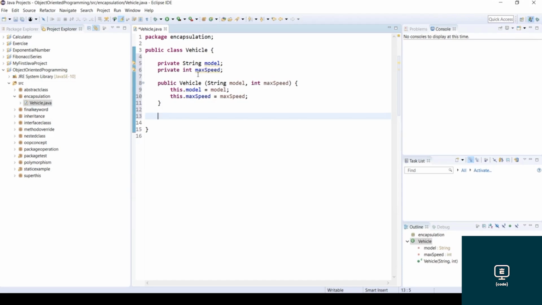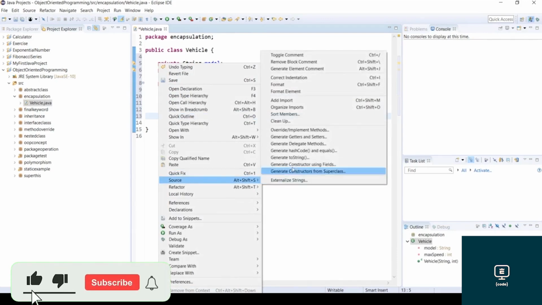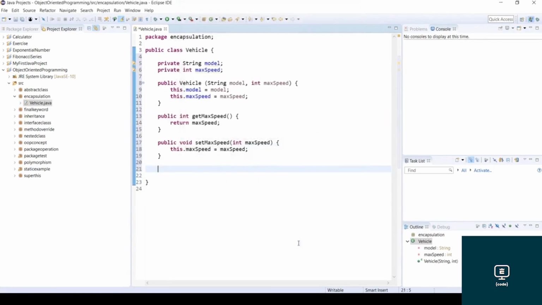Okay, so now let's generate the public getter and setter method of the variable max speed to access from the outside. Now, in order to generate getter and setter methods, we just right-click on the file and then select Source, Generate Getters and Setters. And we'll choose the variable max speed and then click on the Generate button. So all selected getter and setter methods of the variable max speed are generated automatically.